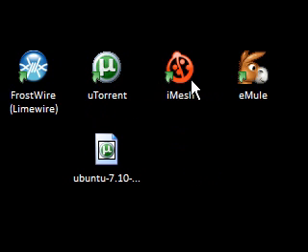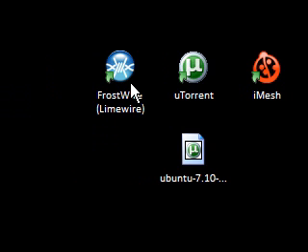So they use various networks: Frostwire, uTorrent, iMesh and eMule, and I'll just be showing you a brief explanation of each one. If I slip up or anything, then please feel free to correct me in the comments. So we'll begin with Frostwire.